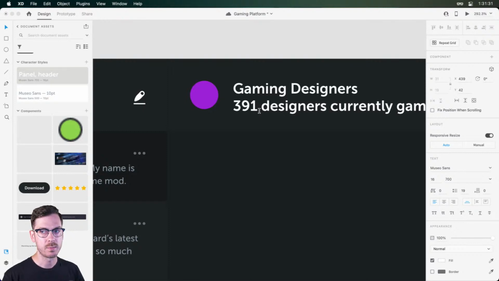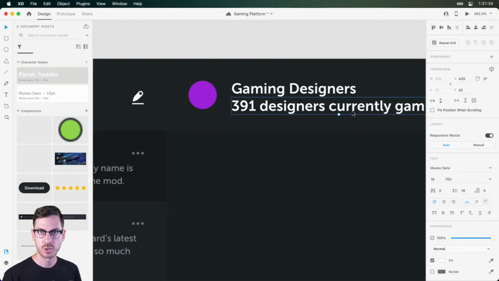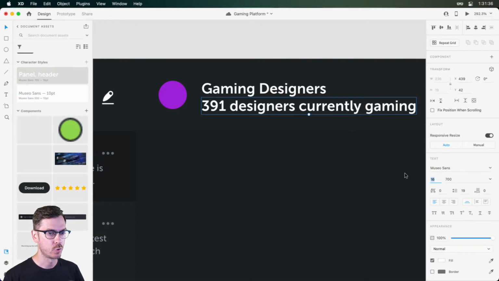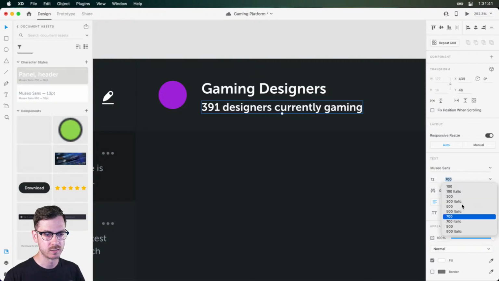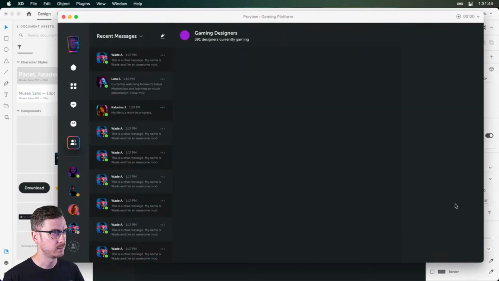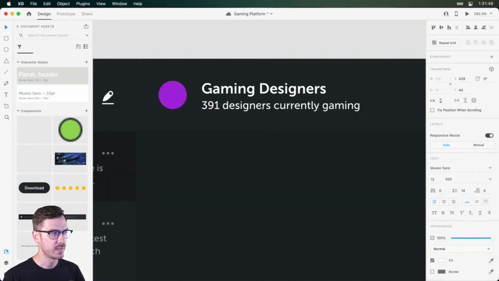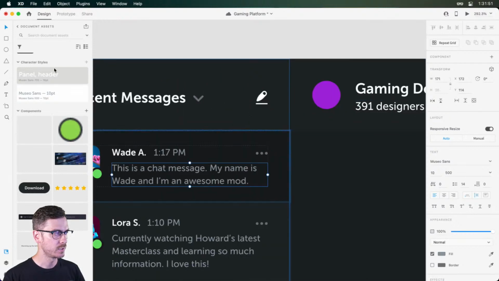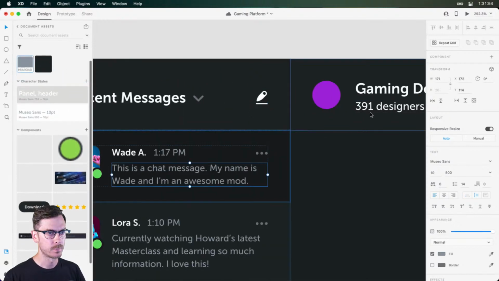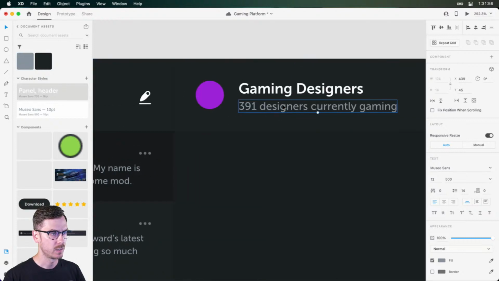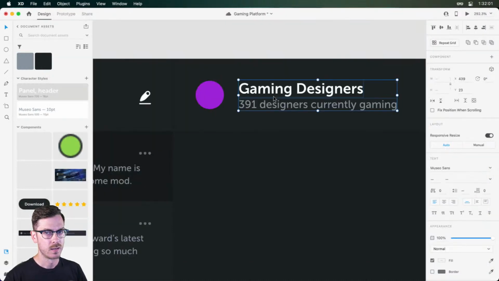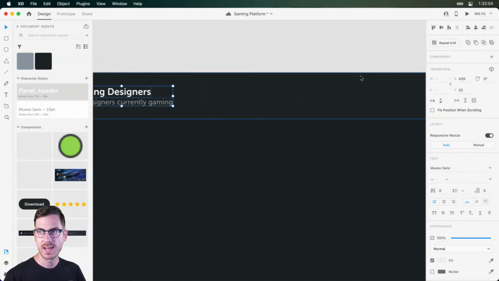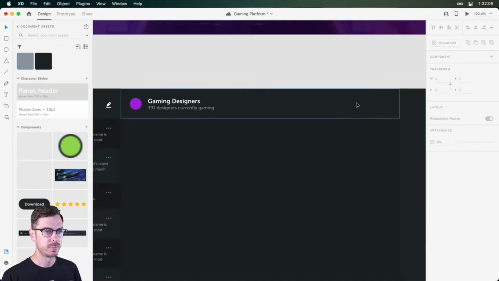designers currently gaming. Now, this is certainly secondary information, so we're going to drop this quite a bit. Let's try 12. 12 might be too big still. I'm going to drop the weight a little bit. Actually, that's not too bad. I think that we don't want to go too small because then it can be very difficult to read. So I think this could work. And then I'm also going to add this color over here. There we go. Perfect.